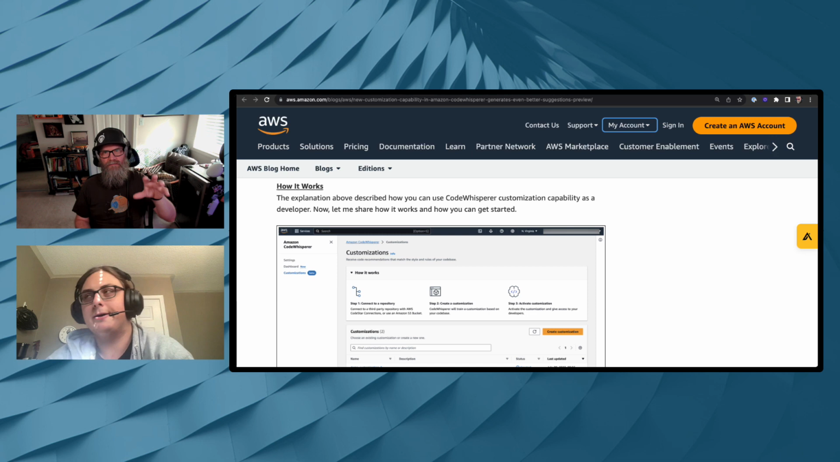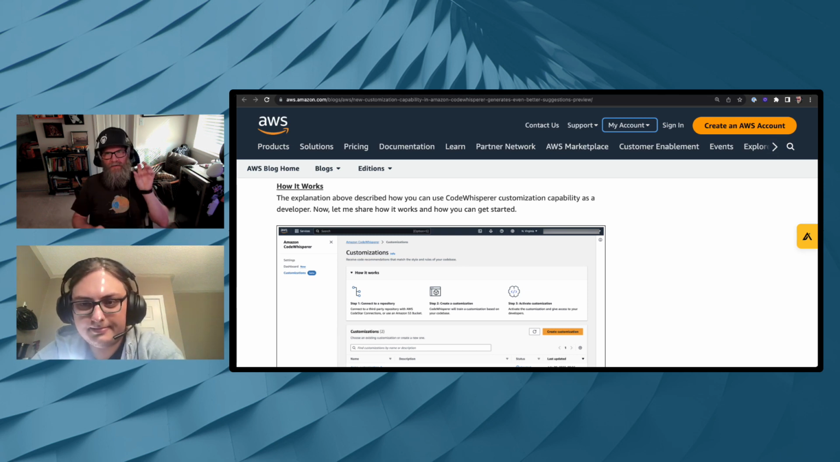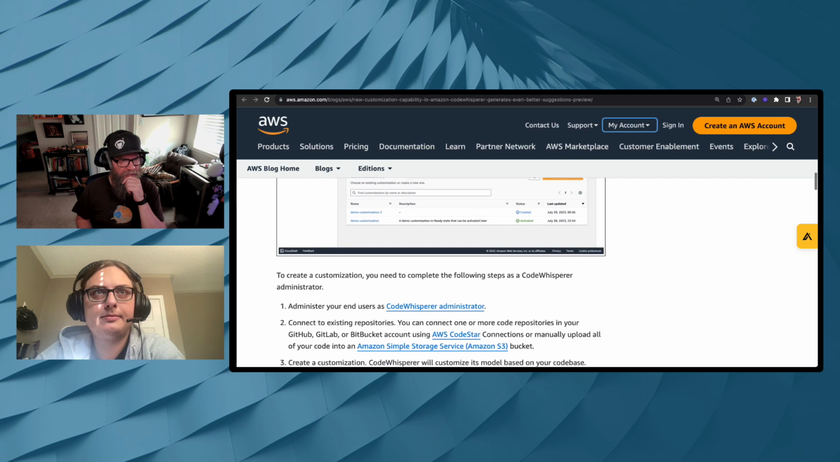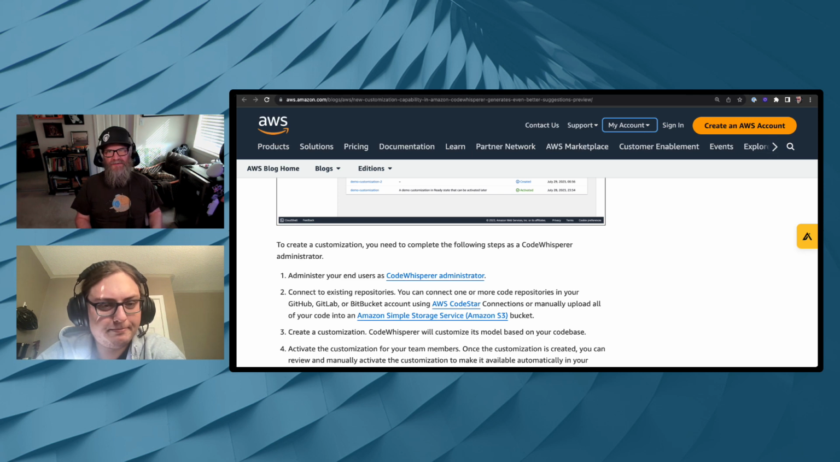So if you're paying for GitLab, right? And then it also supports S3, so you can use S3 as your code repo, dump all your code in it, and then point the customization capability to that. And then there was one other one, I think. Is it Bitbucket probably? Oh, you got it. Yeah, Bitbucket. And it's interesting. It's using CodeStar. I don't know if you're familiar with CodeStar.